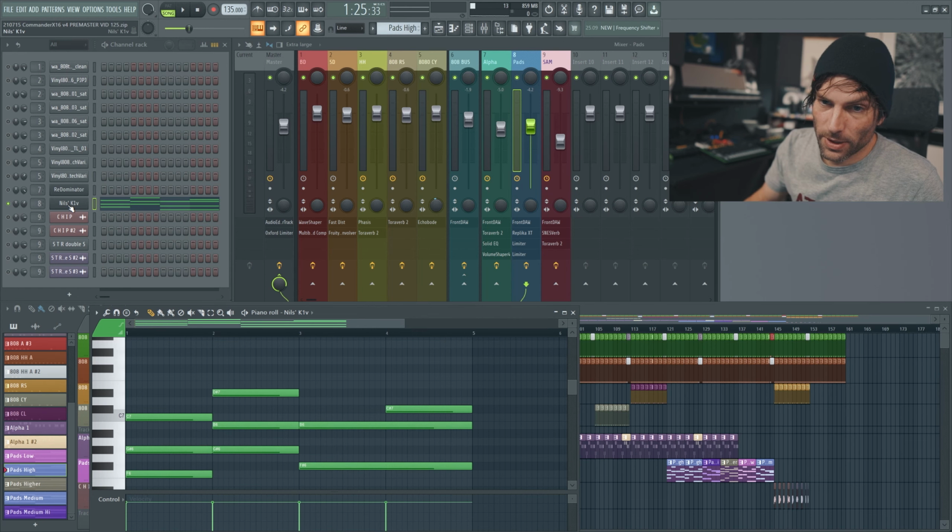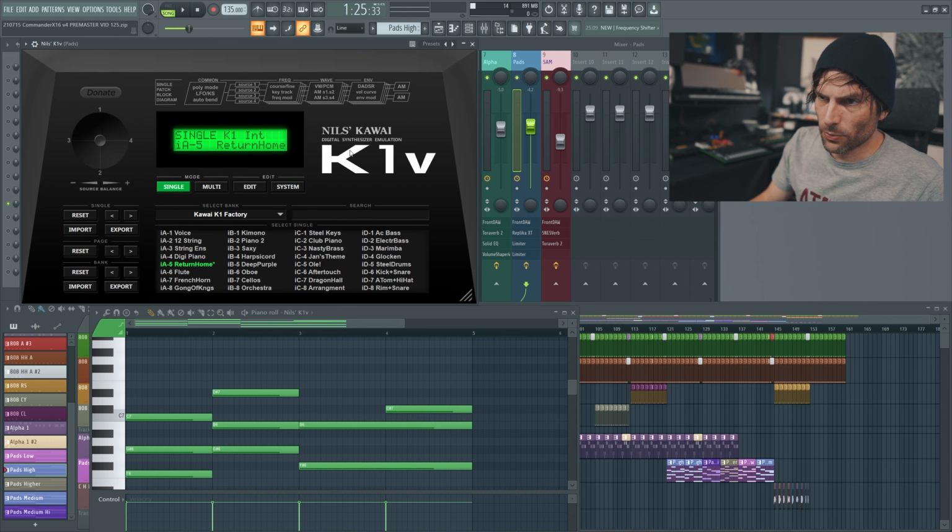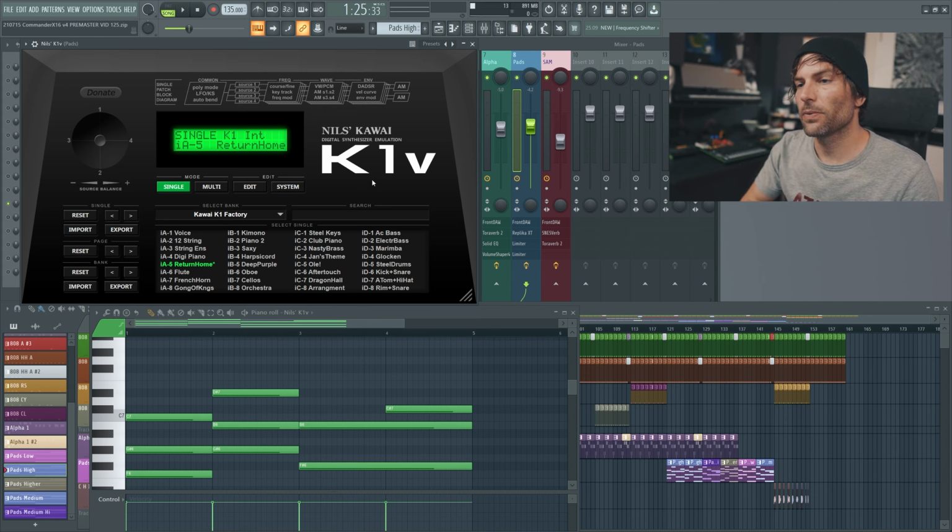I want the pad to have an early 90s sound, so I went for the Kawai K1. And the great guy Nils Schneider, I guess, made a virtual version, the K1V. The original synthesizer is digital anyway, so I guess this plugin sounds pretty spot on. And he even imported all the original factory presets, and I really like them.